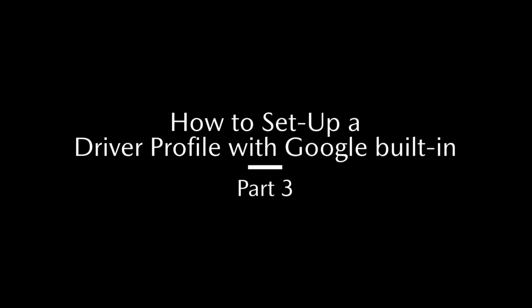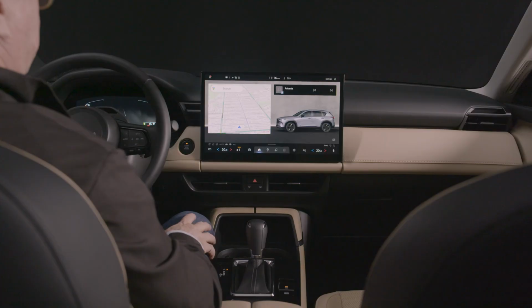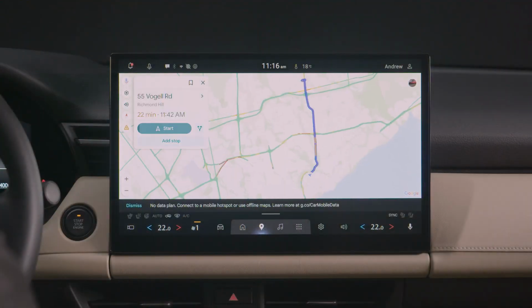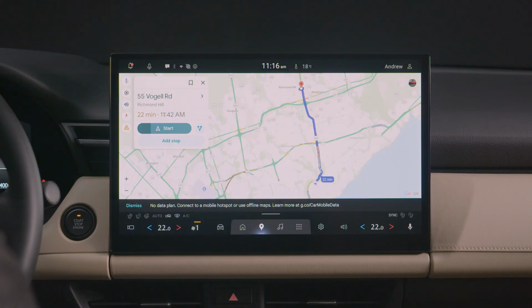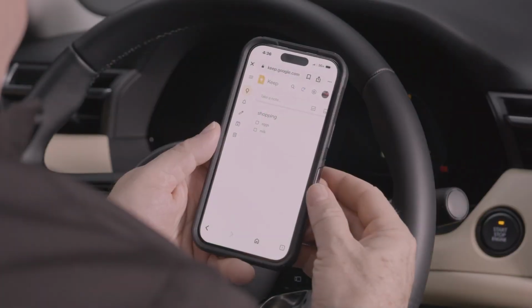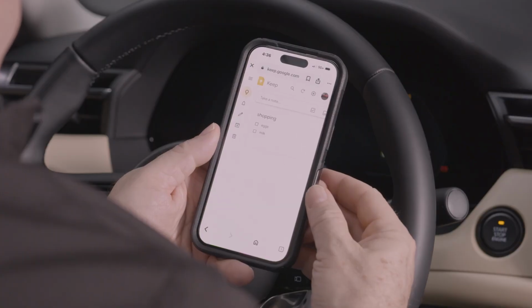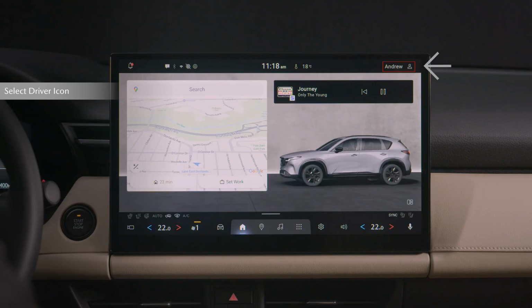How to set up a driver profile with Google built-in, Part 3. To get the most out of your in-vehicle connected experience, it is important that you allow Google built-in to use your personal settings from your Google account. This includes saved addresses in Google Maps, such as for your home and work. You can access your personal calendars, shopping lists, and make phone calls or send texts to friends and family in your contact list. Tap the driver profile icon located on the top right corner of the screen.